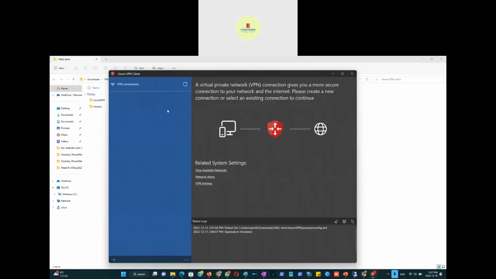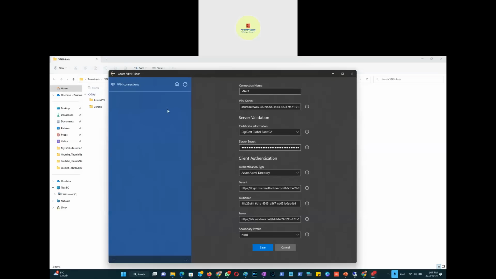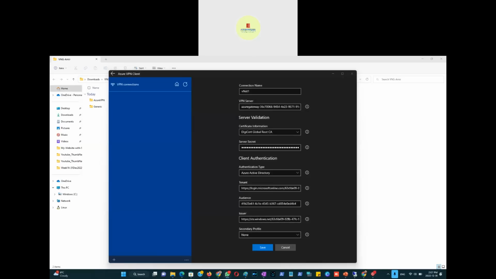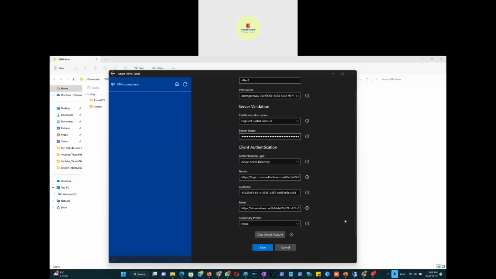Azure VPN. There's the XML file that I need to import. So yep, it was imported. Okay. So once that is done, you can see that this file that I imported gave exactly all the information to the VPN client: where to connect, which protocol to use, even the certificate information, DigiCert, which is a very famous CA or certificate authority.